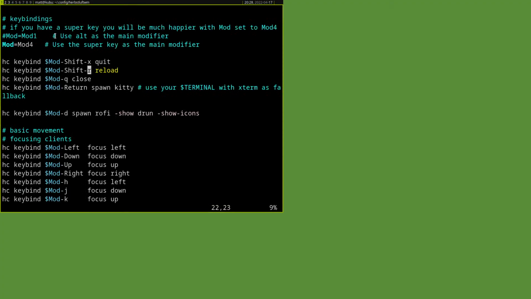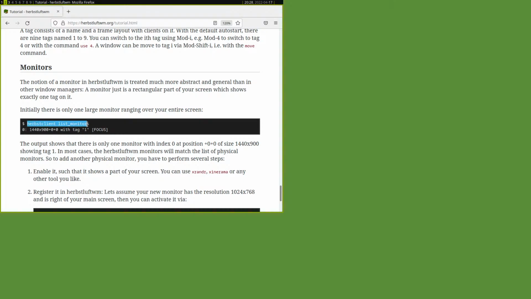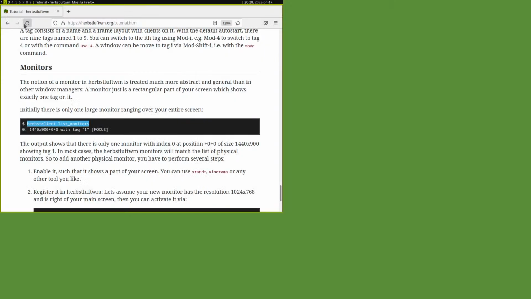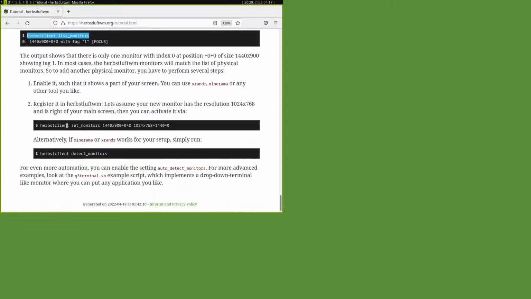Is that actually what it says? To go here to open this up. I want to try this and see if that's... Yeah, that's exactly what it's doing. Okay, so go back here. The output shows there is only one monitor with index 0 at position yada yada, showing tag 1. In most cases, the herbstluft monitors will match the list of physical monitors. So to add another physical monitor, you have to perform several steps. Enable it such that it shows a part of your screen. You can use xrandr or Xinerama or any other tool you like. Register it with herbstluftwm. Let's assume your new monitor has a resolution of this and is to the right of your main screen. Then you can activate it via this. So we could just run this.